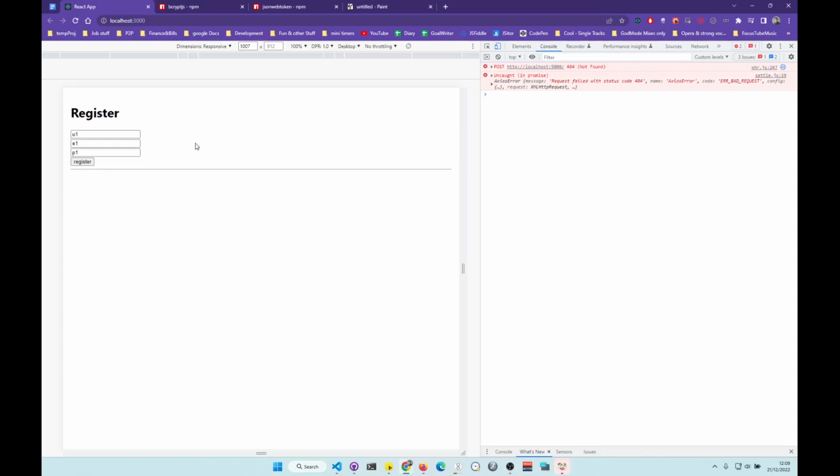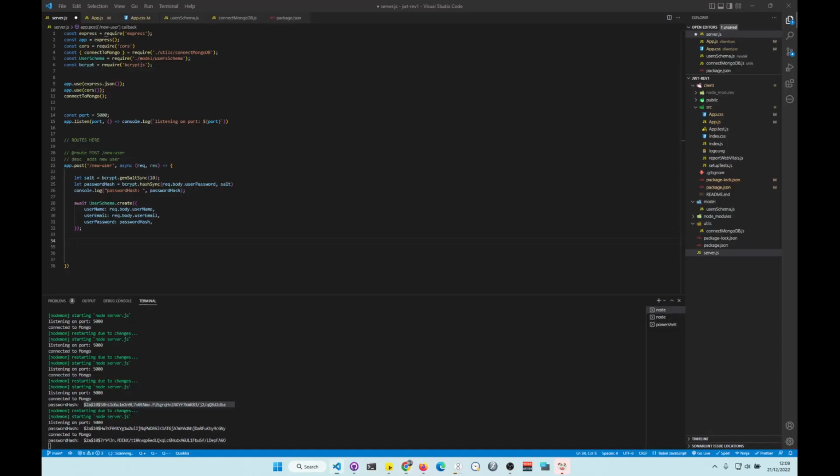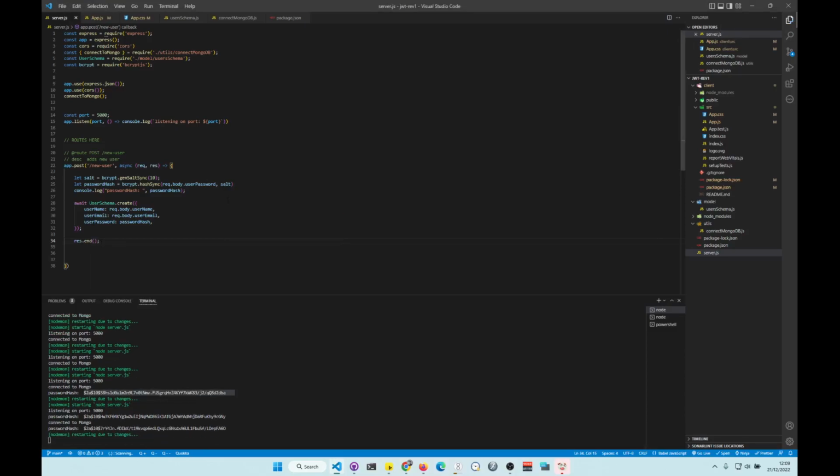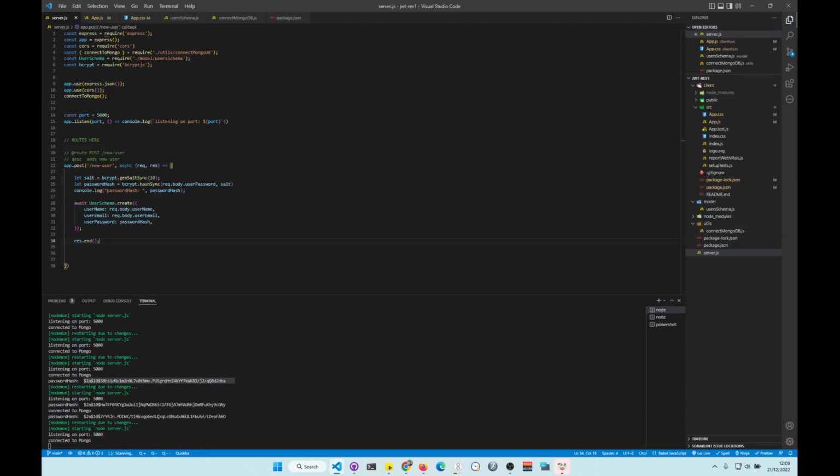So this registered the user, and then we should probably go to MongoDB to see if it actually worked. I probably need to do response end for now. Otherwise, it's just going to continue to run this request indefinitely.